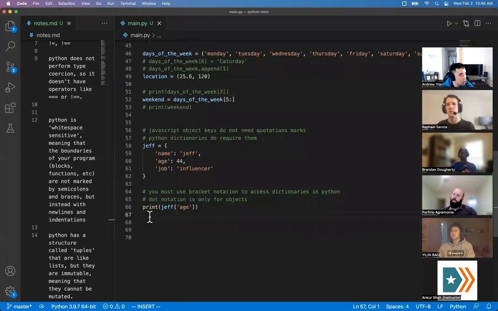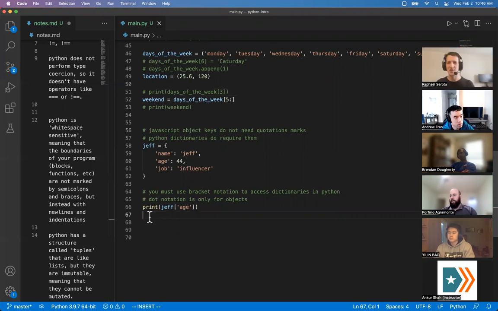Andrew, question? Yeah, so in this case, even though they're in quotation marks, name, age, job are variables, right? They're not strings. I wouldn't call them variables. They're strings, they're keys. They're string keys for the dictionary. It's possible to loop over the dictionary and just get the keys out. And they would be strings in that case.